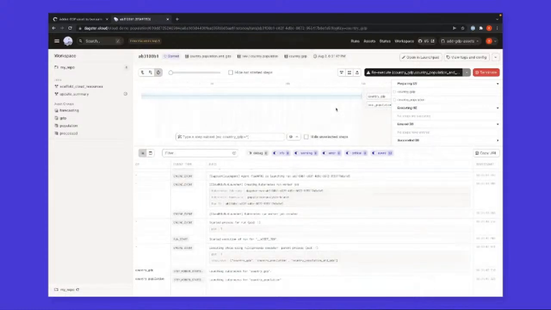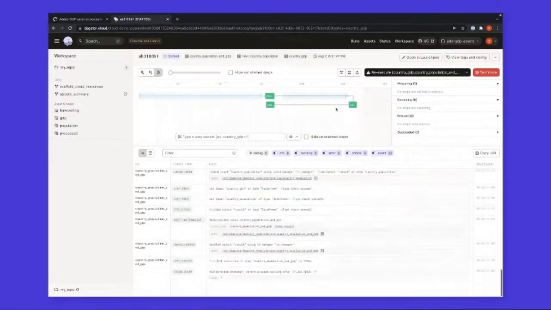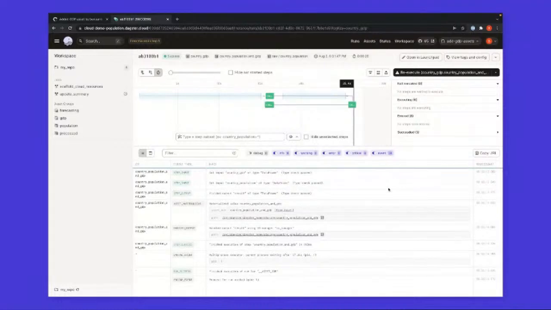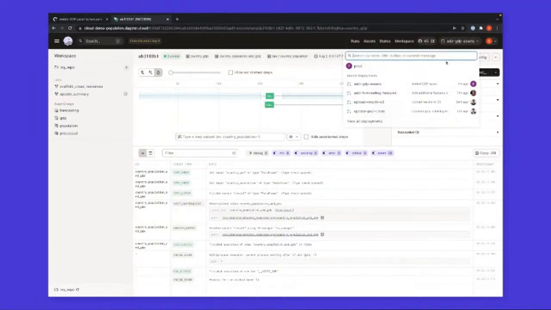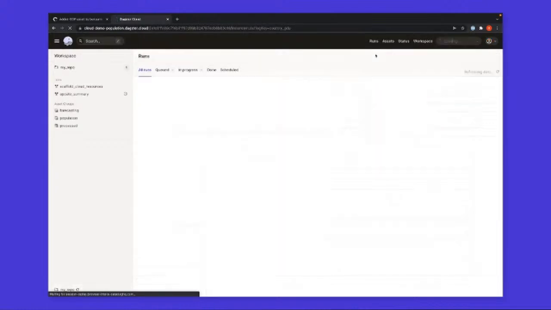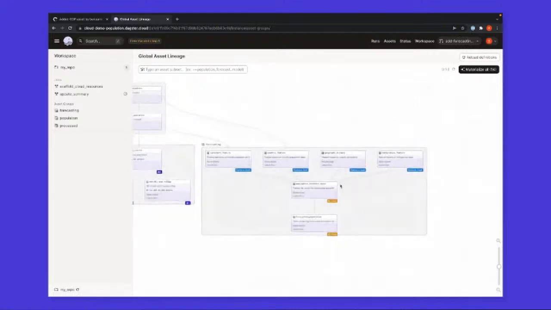Of course, these branch deployments scale with the size of your team. Every pull request spawns a new branch deployment. It's easy for me to get context into a team member's change as a reviewer or another stakeholder by viewing their branch deployment, where I can explore their jobs, their assets, and their runs.